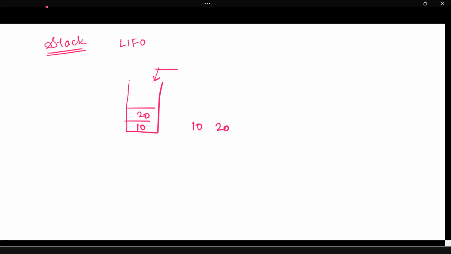So the element that I can fetch first is 20, and only then can I fetch 10, even though I pushed 10 first and 20 last. The element that has been popped first is the last element. That's why we name it last in, first out.